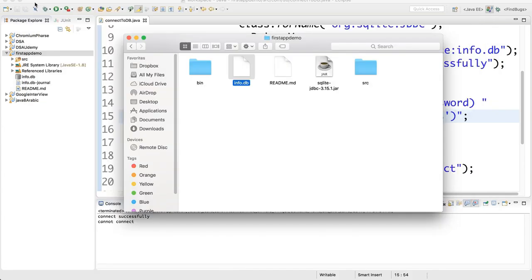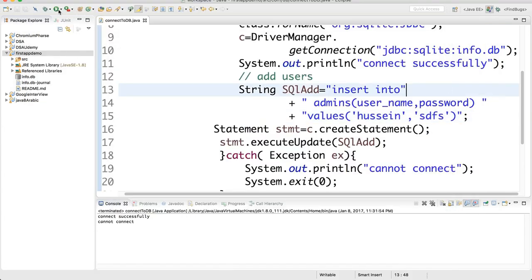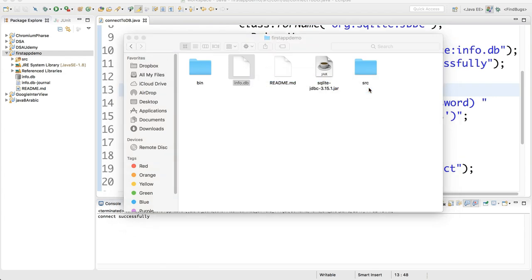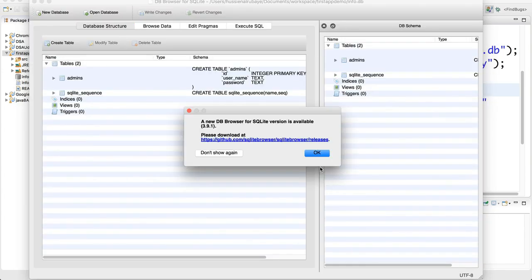Wait, just close it now. Again, run the statement, connected. Make sure you did not open any connection to the database. Now you run the statement. Now you open the database again. You have to see it.